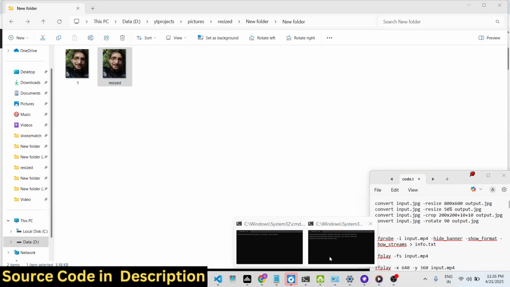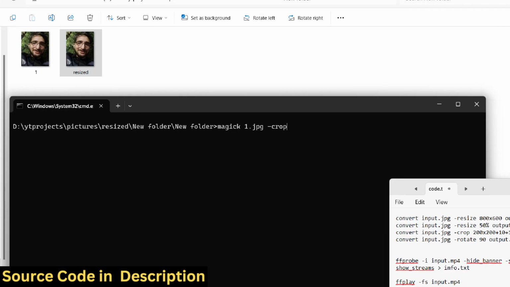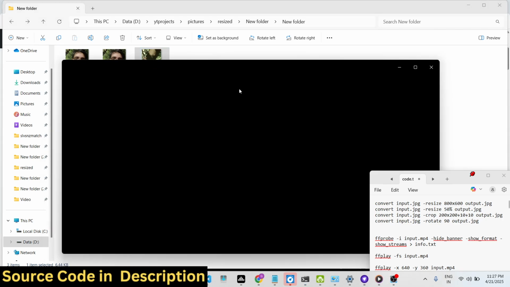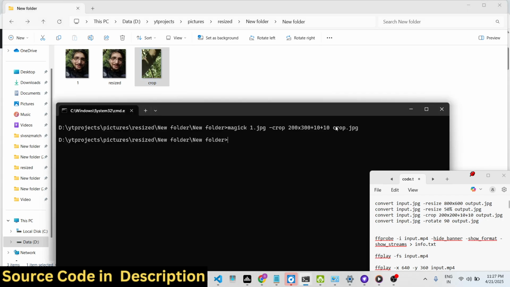And then we can even crop images as well. For cropping images, we have this flag in ImageMagick, -crop. It will crop or cut a specific portion from the image. So I can specify the dimensions, 200 by 300, plus 10 plus 10, and then we simply say crop.jpg. Now what happens is it crops a certain portion of the image and saves this image. You will see that in this easy way you can crop images.